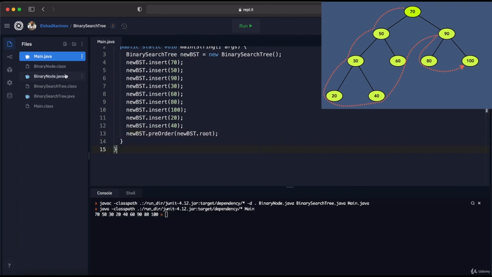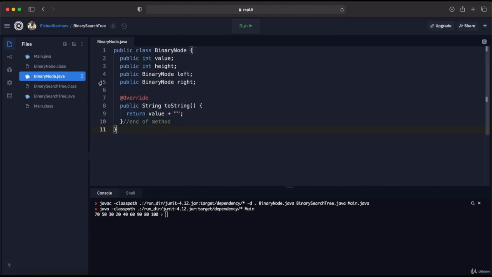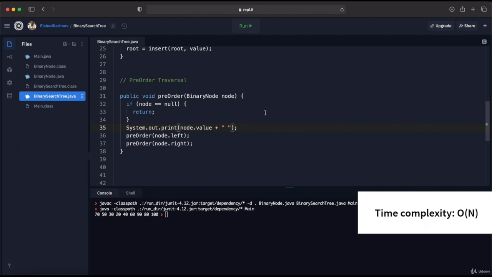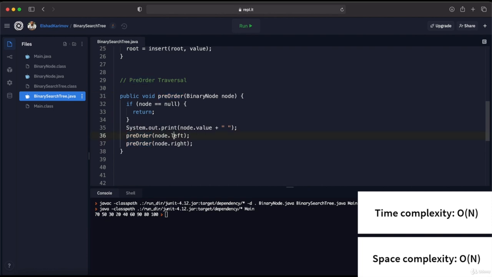Now let's see what the time and space complexity for this method is. It's obvious that the time complexity will be O(n) because we are visiting all elements of the binary search tree. If the number of elements is n, the time complexity will be O(n). The space complexity is also O(n) because we are calling pre-order traversal recursively for the left and right child. This means it's going to put all elements on the stack memory for the next runs. That's why it will take O(n) space complexity.